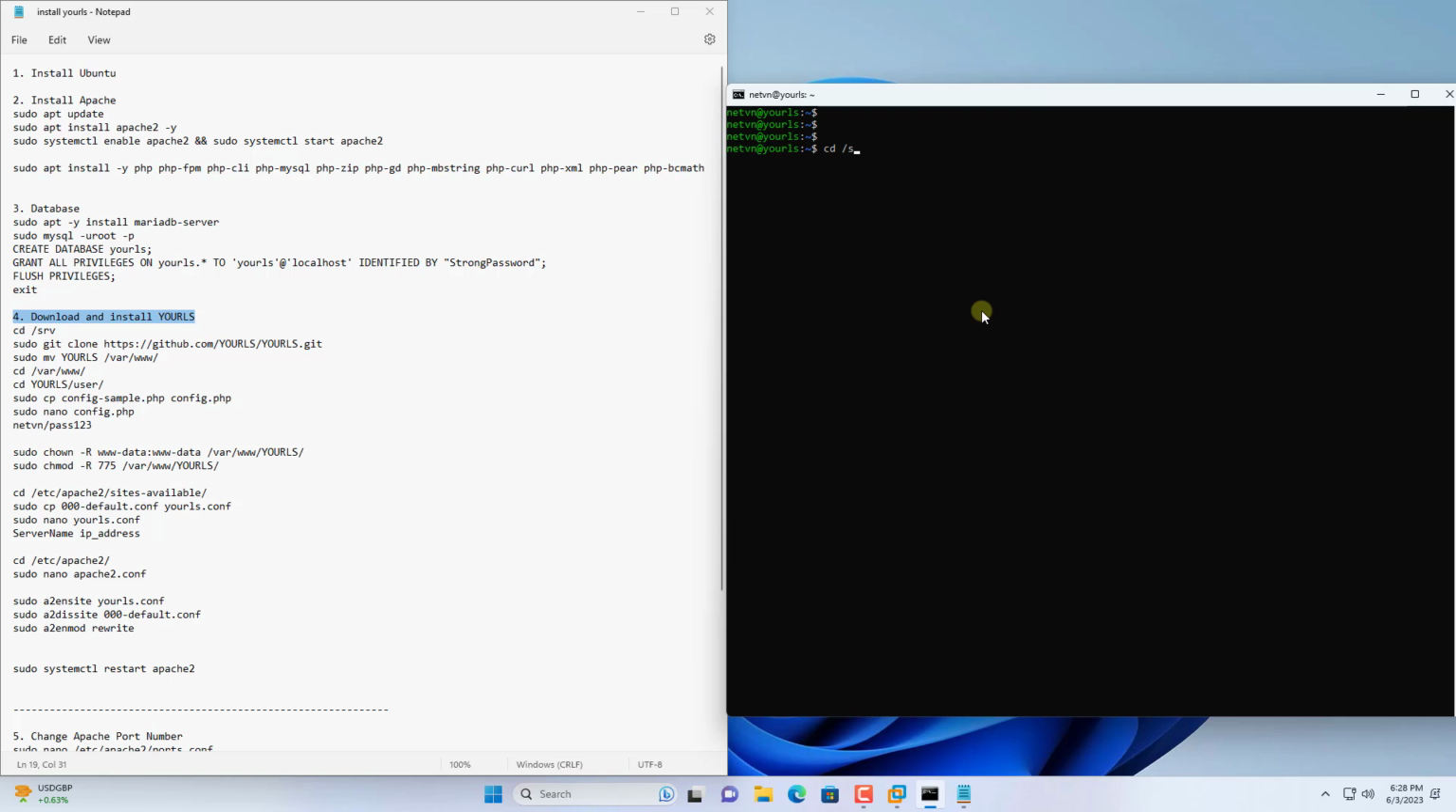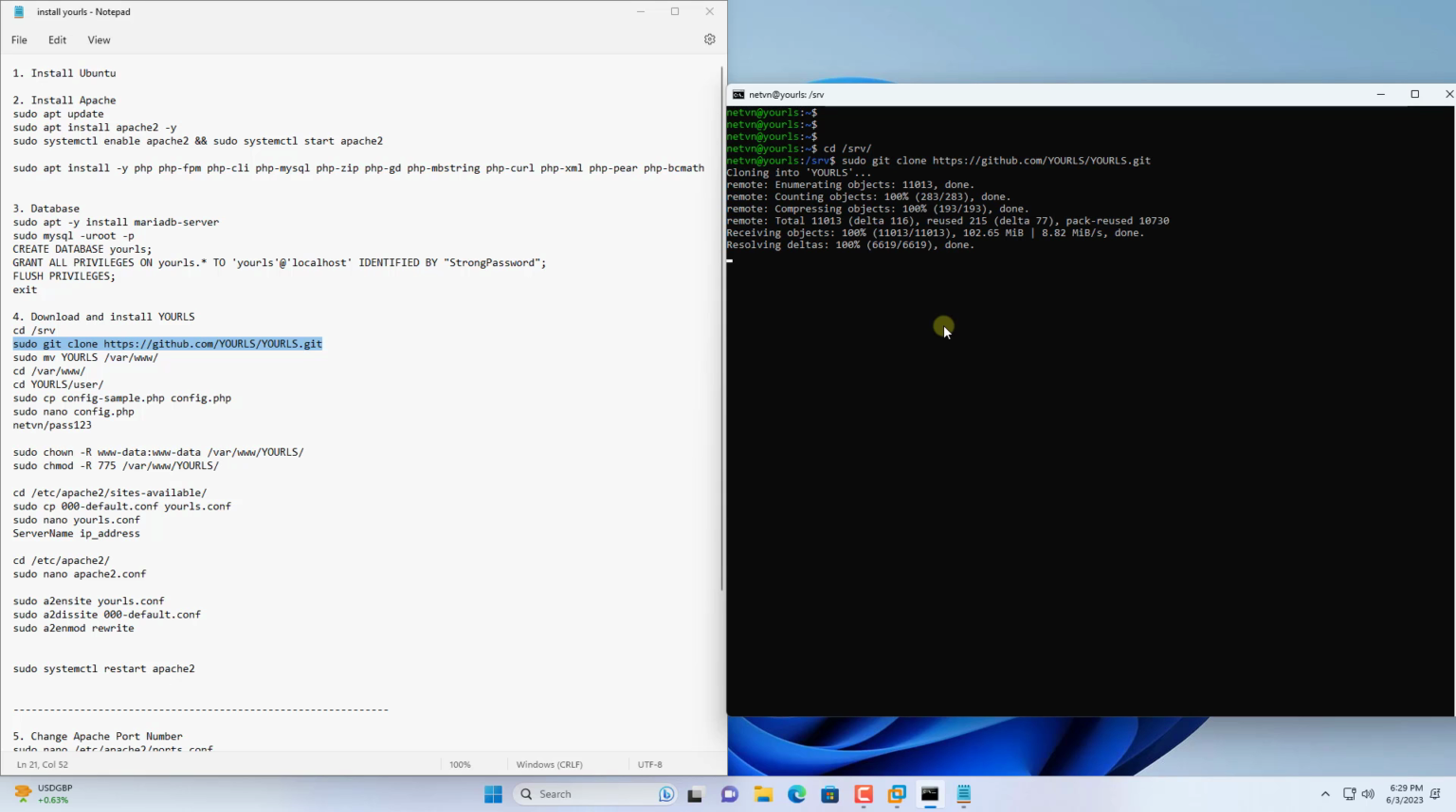As mentioned, you install YOURLS to shorten the link. And here are the steps to install YOURLS on Ubuntu server. You download YOURLS to Ubuntu server. Then you move the downloaded files to a directory called var www. This is where web pages are stored.